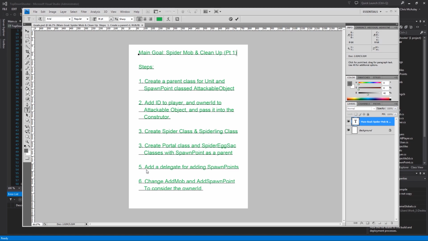We are going to add a delegate for adding spawn points to our game, and we are going to change add mob and add spawn point to add to the correct player based on the owner ID. So that's our goals. This is going to be a relatively long one.